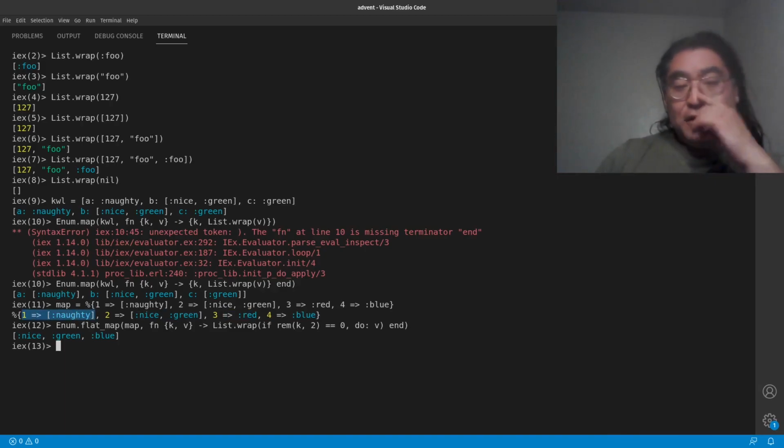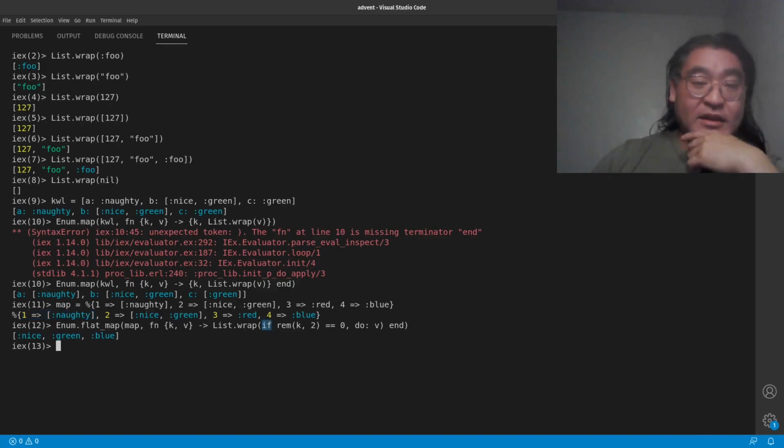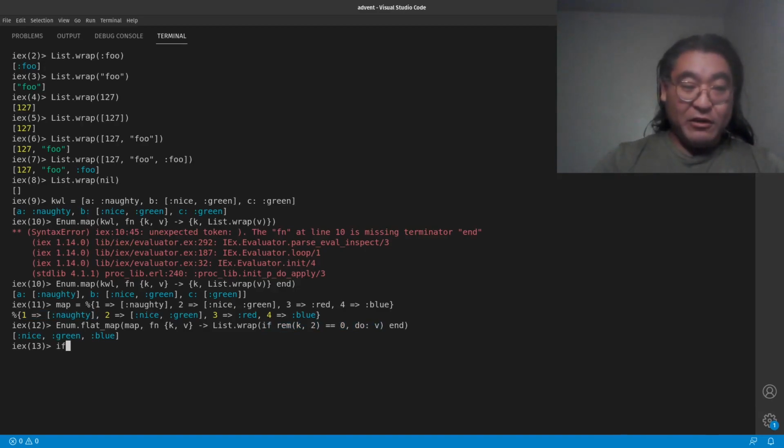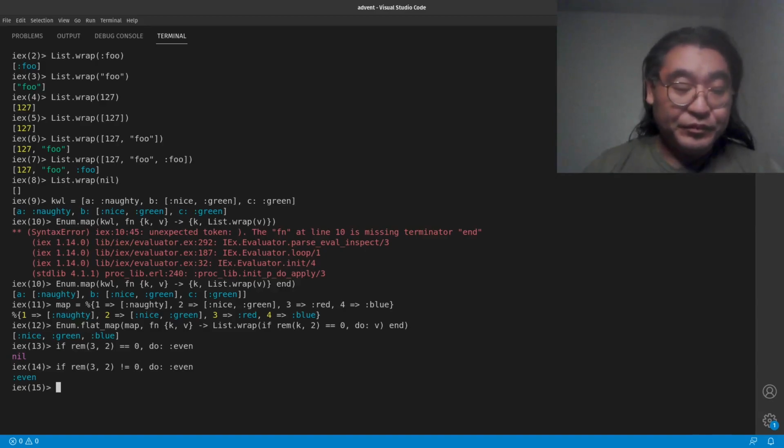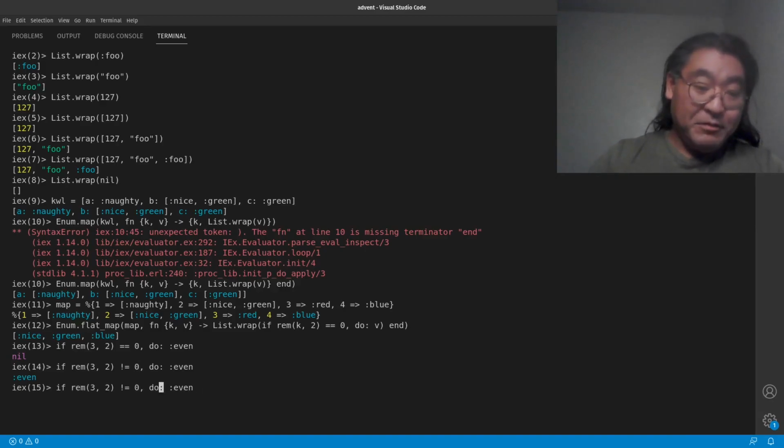So how did this do what it did? Well, one of the things that you may or may not know about Elixir is that the result of an if statement that comes out false is nil. So let's demonstrate that real quick. And if we flip this, then it'll work. Or if we rather make it come true.